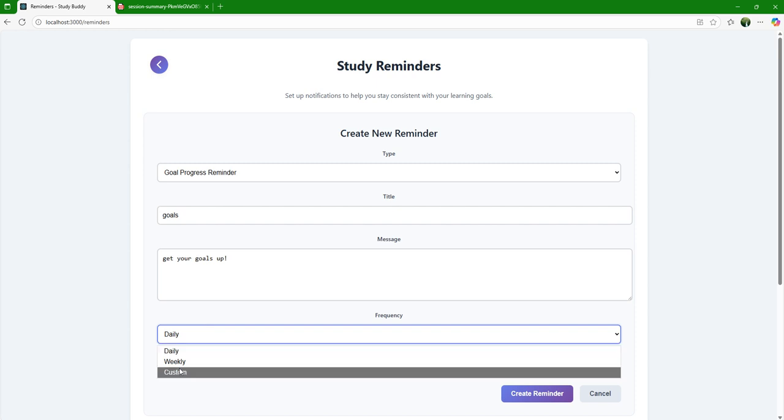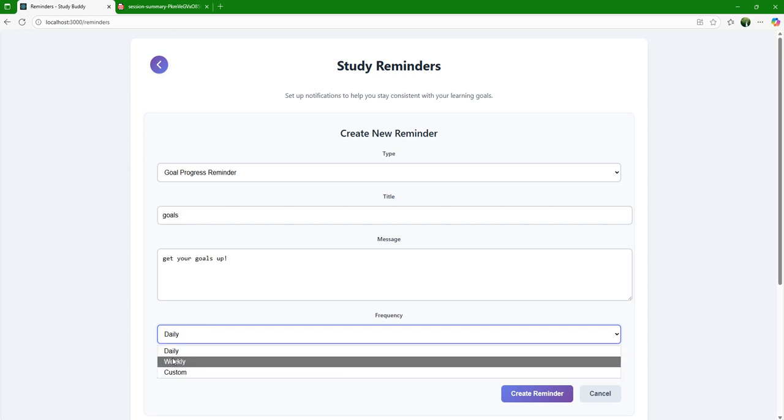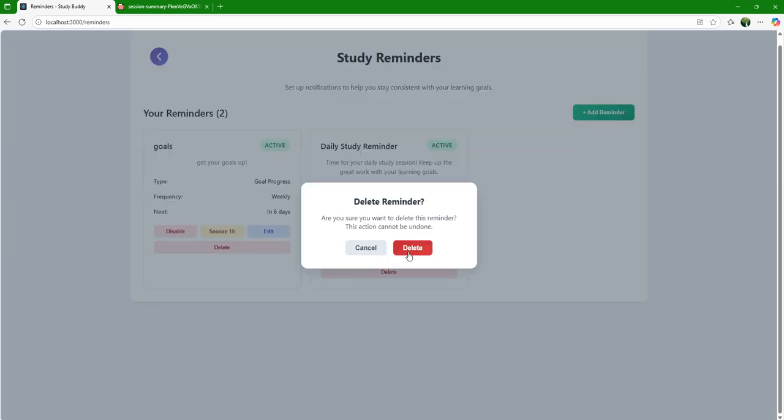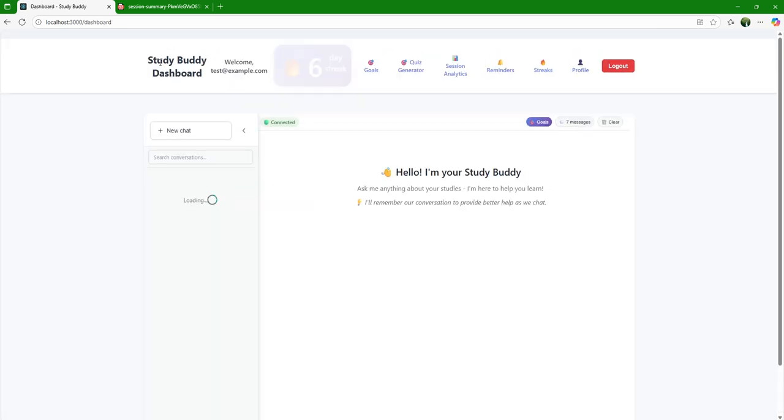And then you can put it either for custom, weekly, or daily. And if you put weekly, create it, and then it'll show here. And then in 6 days, in a week from now, you will get a notification, and then you can just snooze it, delete it, again, disable. We're going to delete it now, and you can see that it goes away.